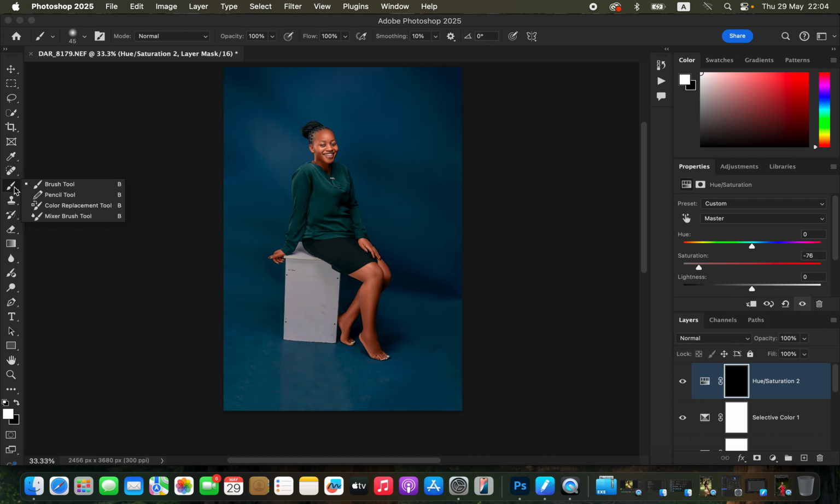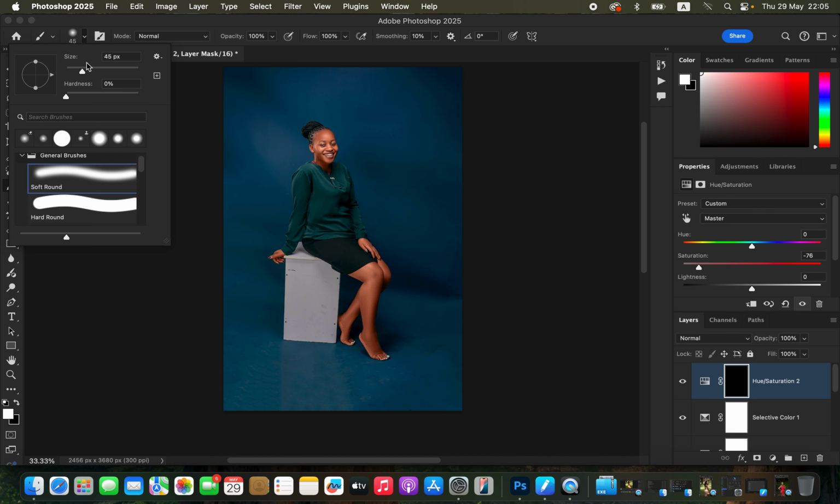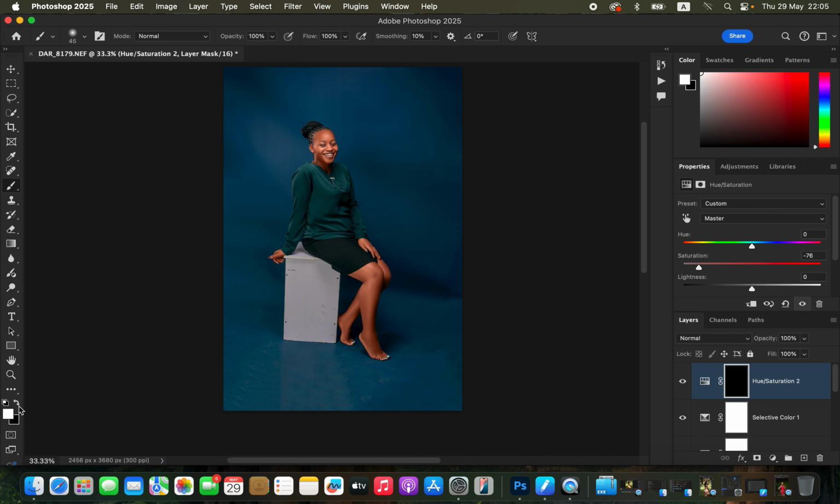Simply get the normal brush tool, make sure for the settings, hardness is set to 0, soft round brush is selected, and make sure you have black and white on these two color swatches. So in case you have any other random color apart from black and white, you can simply press D on the keyboard. To switch between black and white, you can use this arrow key.